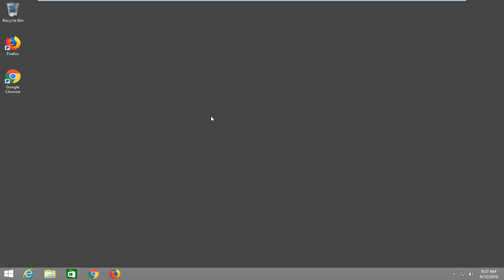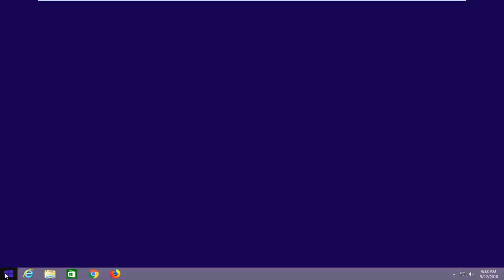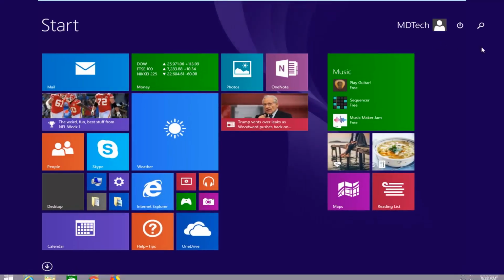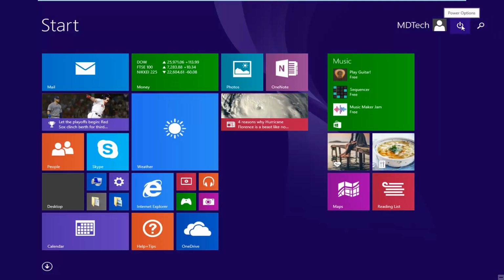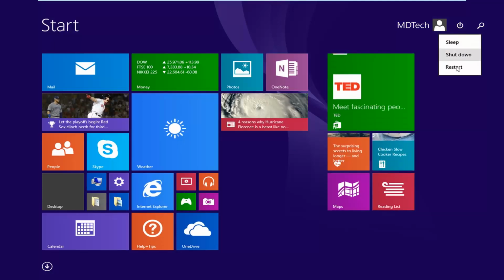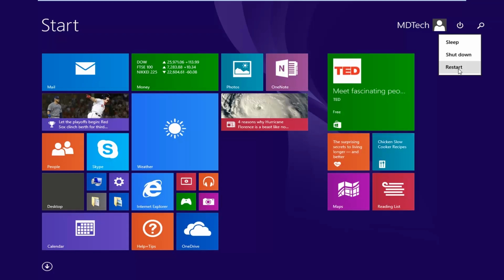Okay guys, now that we're back into Windows, another way to access safe mode would be to left click on the start button one time, and then on the right side you want to left click on the power icon or power options icon next to your username, and then you want to hold down the shift key on your keyboard while left clicking on restart. So again, hold down the shift key on your keyboard while just left clicking on restart one time.